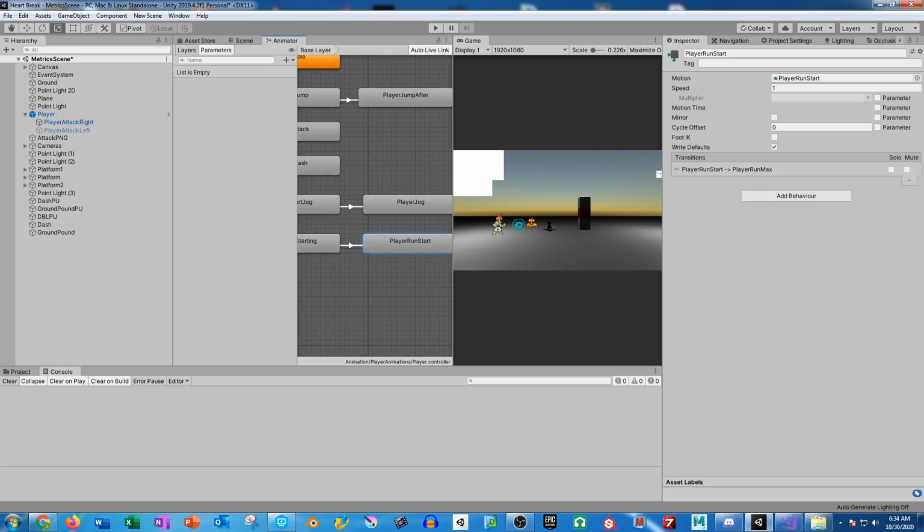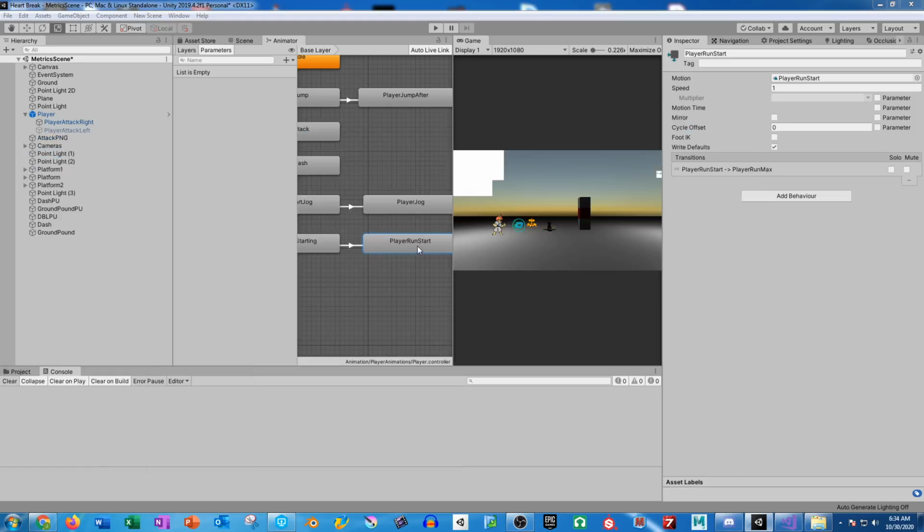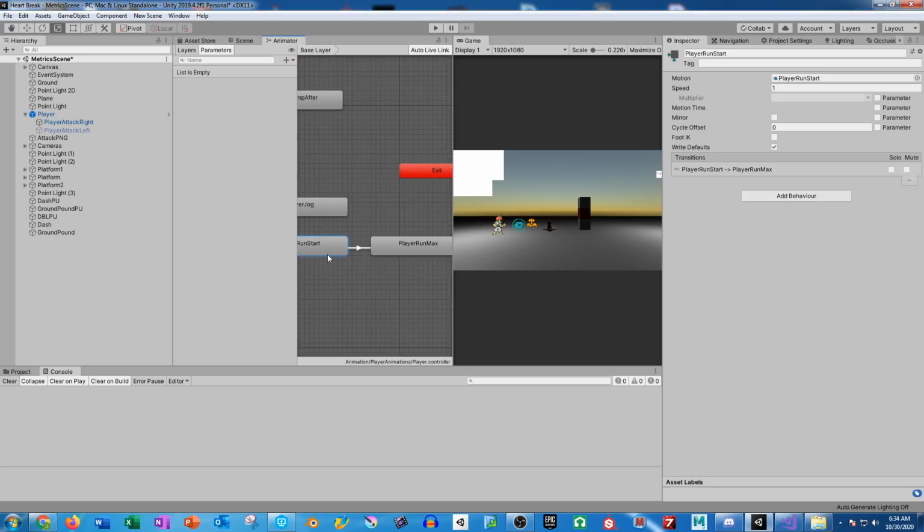Like the start ting. I'm going to keep saying ting, so you guys just have to deal with it. I'm only going to play this for maybe 0.2 of a second, or 0.2, which I guess would actually be a third of a second, between 0.15 and 0.20. This is all that this first is going to start off with. And then it's actually going to go into player run start, and then that's going to play for roughly half a second, or however long I have the duration for, and then that will transition to player run max.